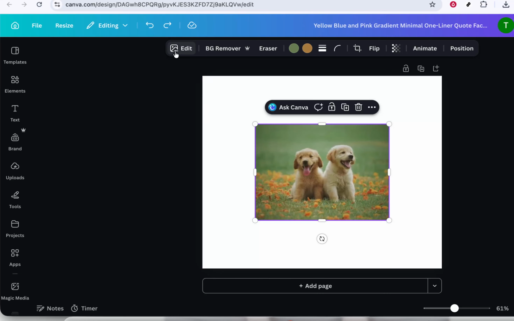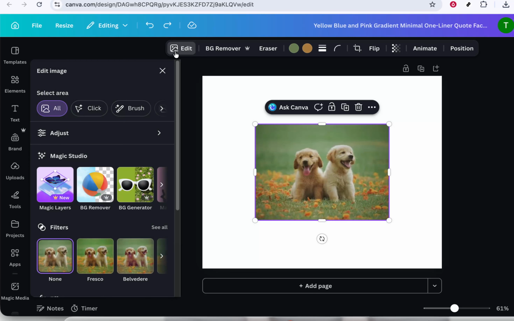Once the image is selected, look toward the top of the screen for the toolbar. There, you'll see an option labeled Edit. Go ahead and click on Edit. This opens up Canva's editing panel, usually on the left or right side of your screen, depending on your layout. This is where you can adjust things like brightness, contrast, and of course, apply filters.